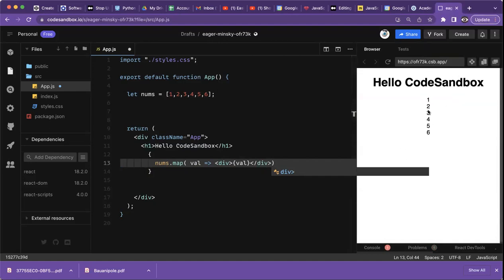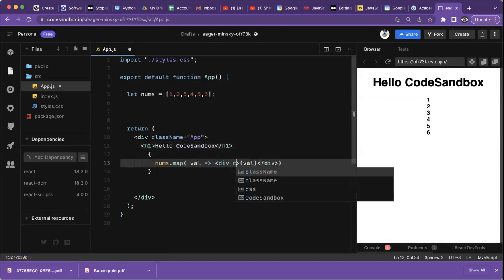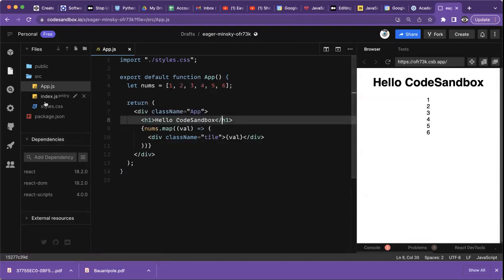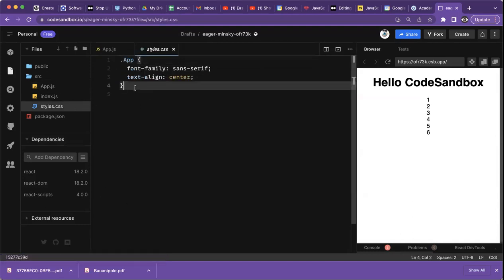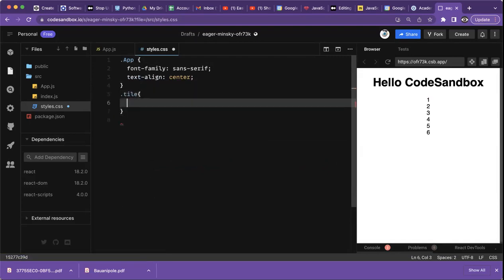So it returns all the numbers like this. And I can style it as well. Let's add a class name, right? I'm just gonna call it tile or something. All right. And then remember class you can just add here dot tile, and then I can style it.